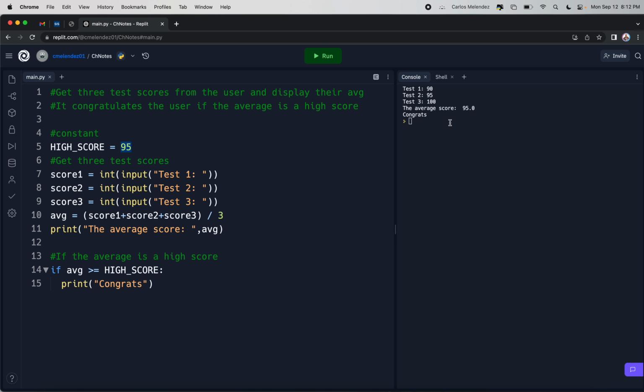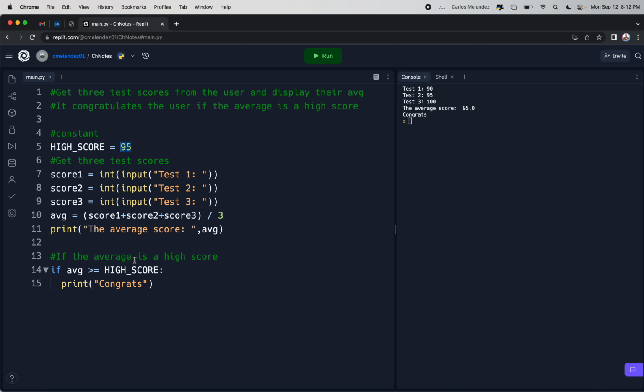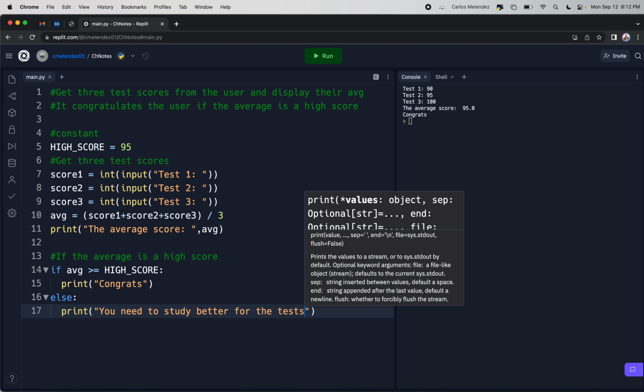What happens if the person, though, doesn't score a high score? What do we do then? Well, right here, we're going to say else. Else means if this isn't true, then this must be true. So I'm going to say print you need to study better for the tests.